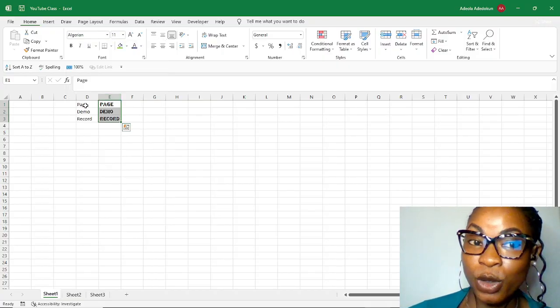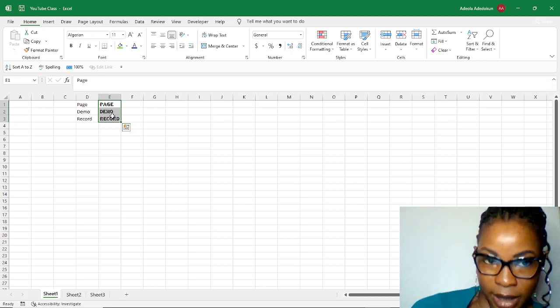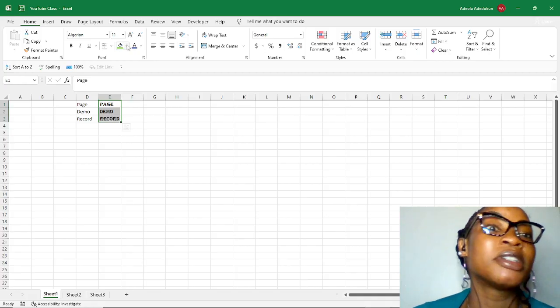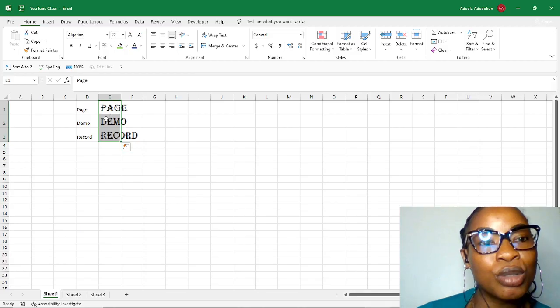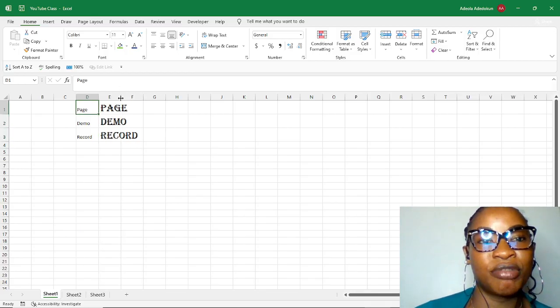Can we see that even though we have the same thing in cells D1 to 3 and E1 to 3, they look different? Why? Because we've changed the fonts. Maybe I want to change the font size as well. I'm going to come here and change the font size to 22. So can you see? They are the same thing, but they have different sizes.